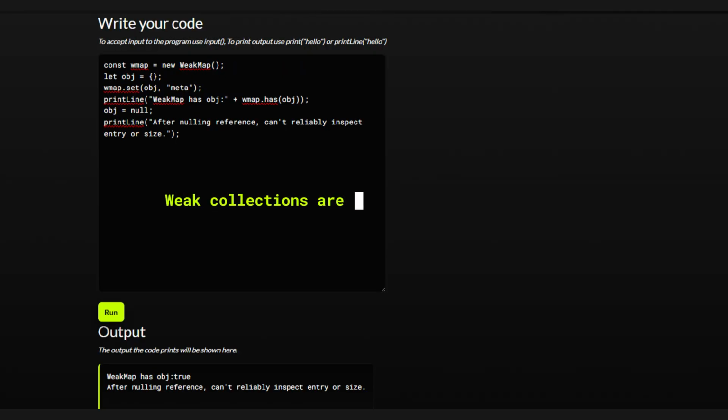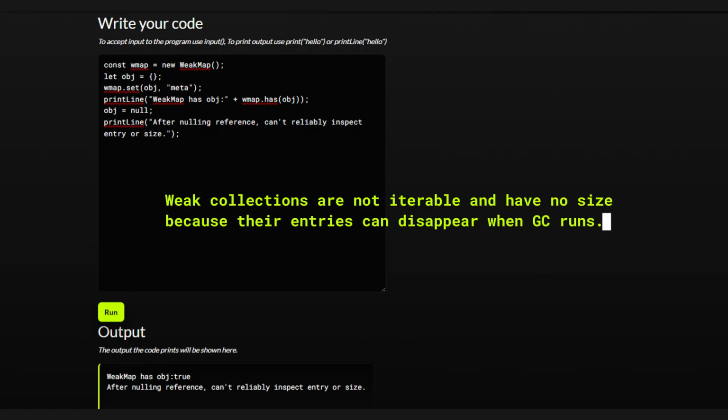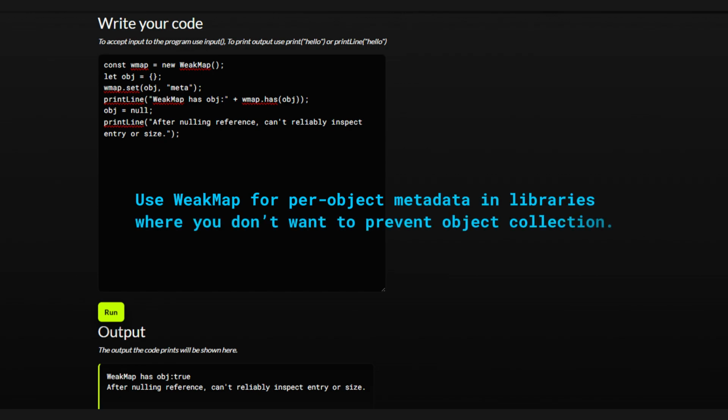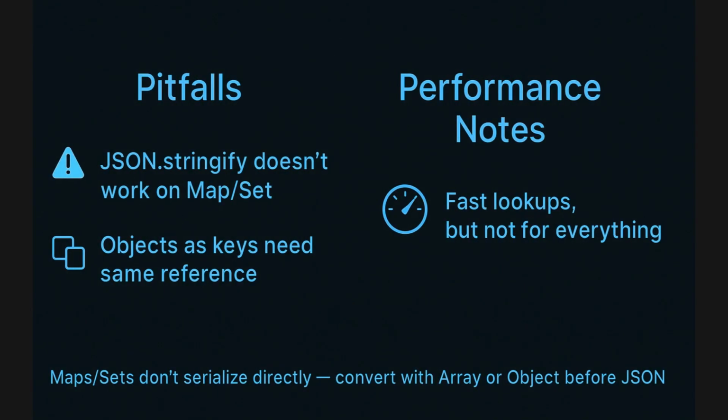Weak collections are not iterable and have no size because their entries can disappear when GC runs. Use WeakMap for per-object metadata in libraries where you don't want to prevent object collection. Let's wrap up with pitfalls, performance notes, and how Maps and Sets serialize.